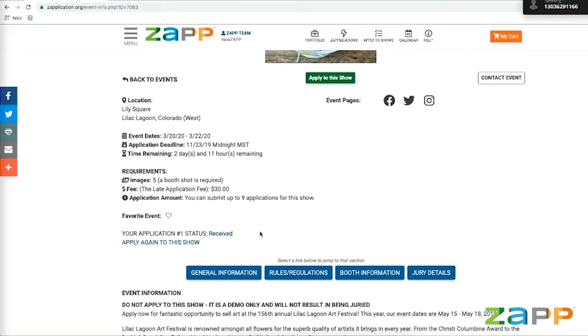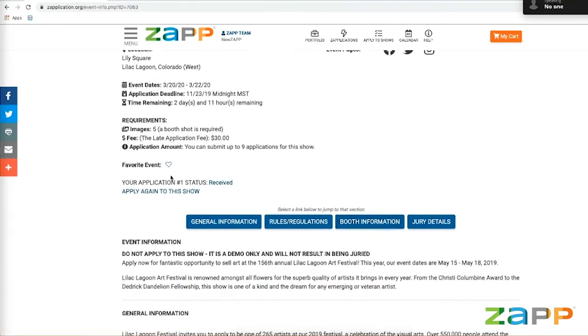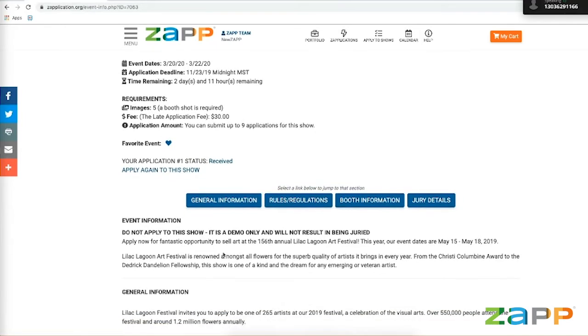In the previous version of ZAPP, if you had already applied to the show, you wouldn't know that until you clicked apply to show, and then before you could accept the legal agreement, it said you've started an application or you have an application. Now we have a way to see that right at the top with all of this information here. I also have the ability to favorite the event on this page, so we'll go ahead and do that. If I can click on it, there we go.